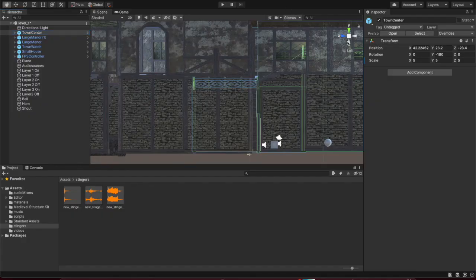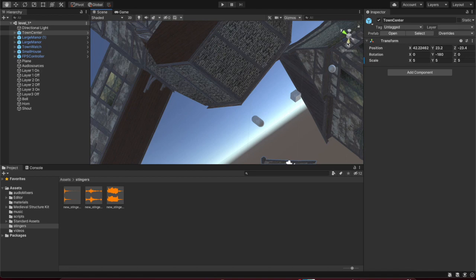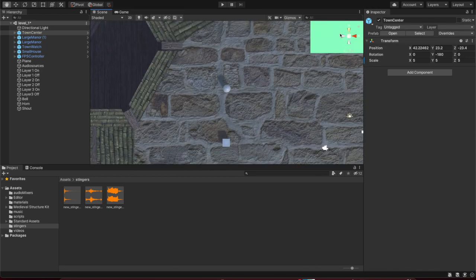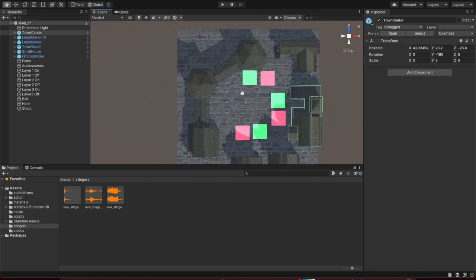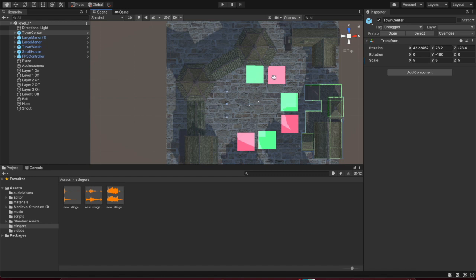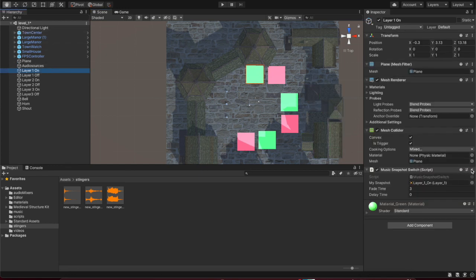So over here I have a little world. Again, free assets, you gotta love them. This medieval little town, and as you can tell I have a few boxes, red and green boxes. Every single one is a layer. So on the left is layer 1, in the middle layer 2, on the right layer 3. If I press on every single one of those greens, it should enable that layer. On the red, it should disable that layer.